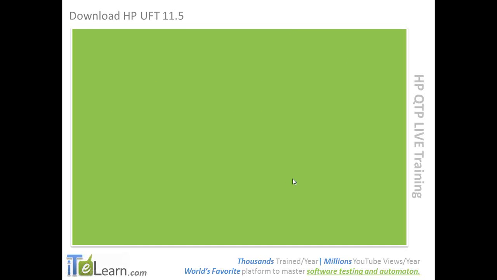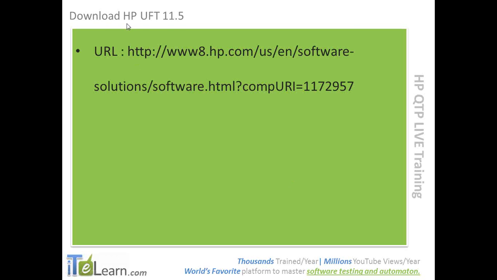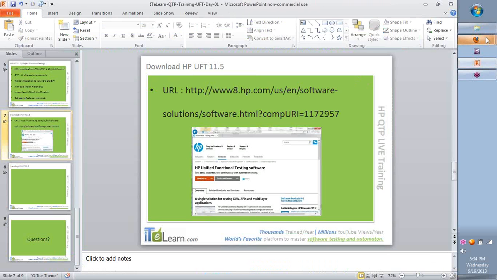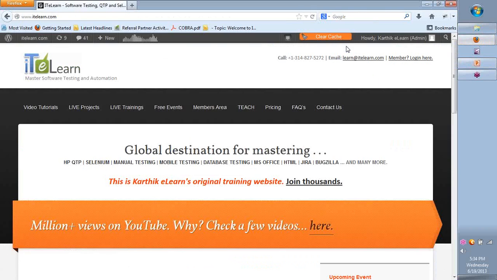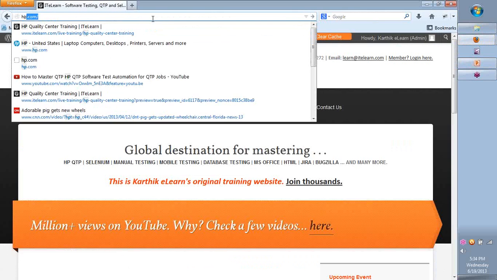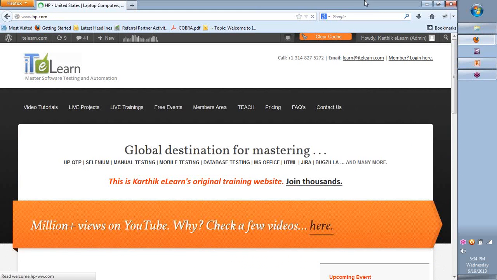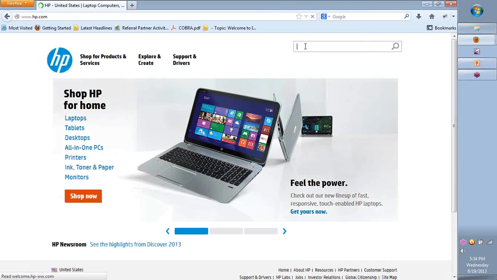Now, what do you do next? What you need to do definitely, team, is download HP Unified Functional Testing directly from hp.com. The link is a public link. In fact, the easiest way to do it is just go to hp.com and search for Unified Functional Testing, and start from there.